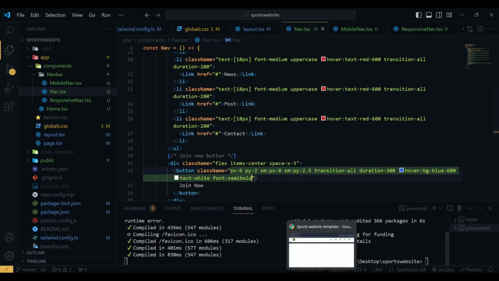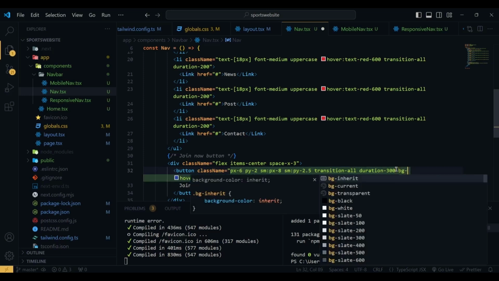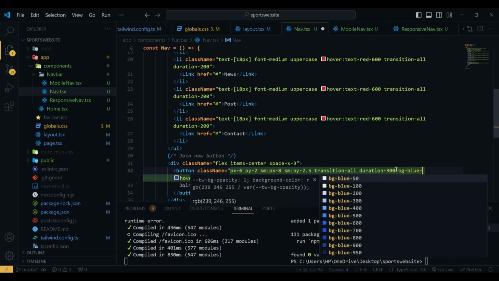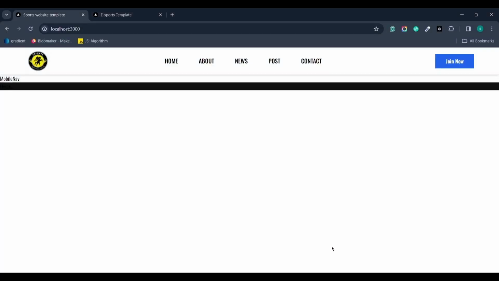So now let's check. We have to give an initial background. On hover it will be bg-blue-800, and initially we have bg-blue-600. So now let's check. Now it's perfect.